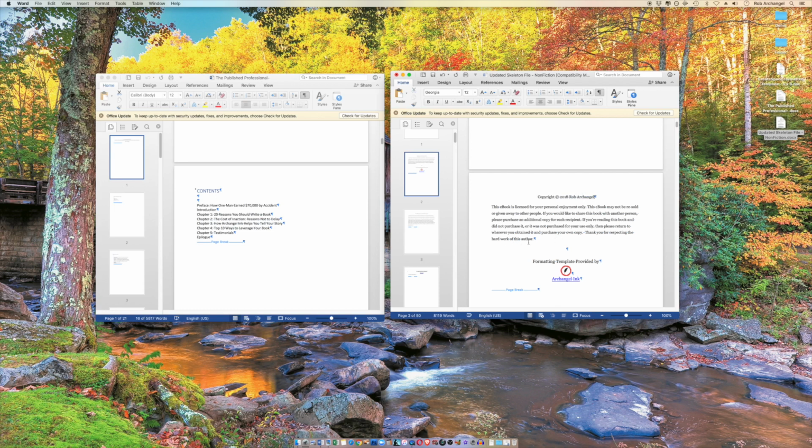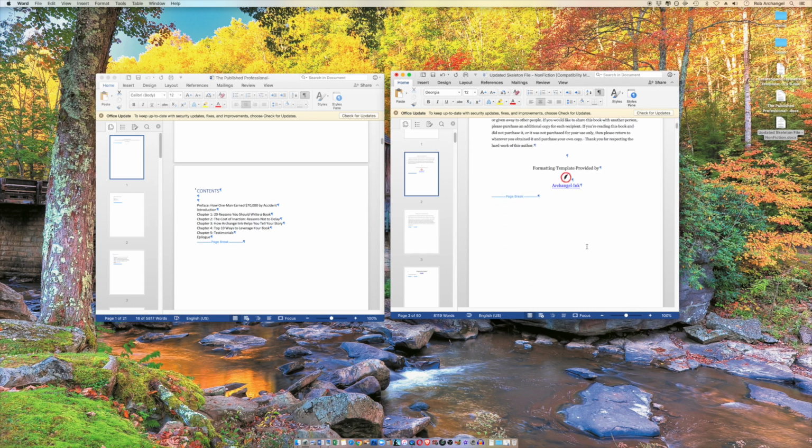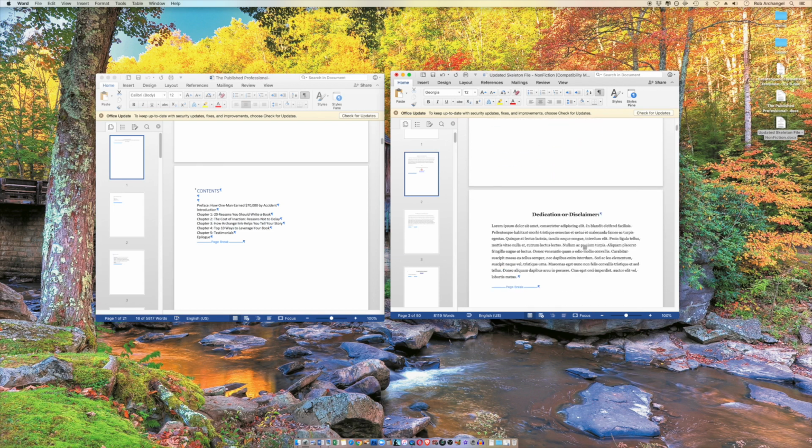This ebook is licensed for your personal enjoyment only. It may not be resold or given away to other people. If you'd like to share this book, please purchase an additional copy. Now, obviously, for most books, that's going to apply. They're not going to be free. In this case, it is going to be free. I'll just leave that there for the time being. And there's our little bit of branding, the formatting template provided by Archangel Inc.